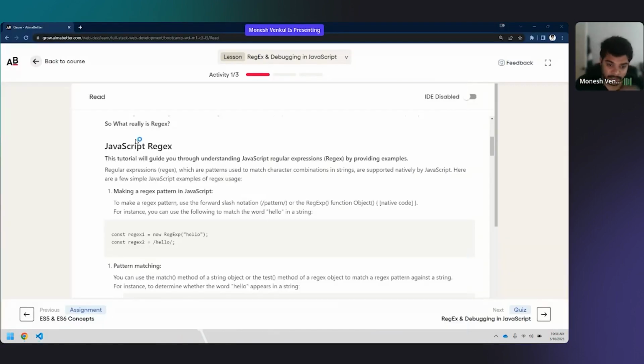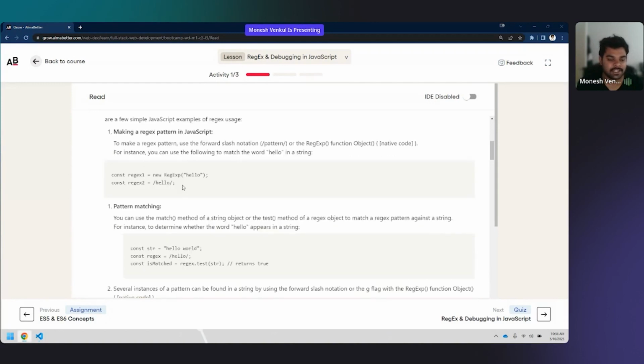So in JavaScript, regex is nothing but a pattern. Not only in JavaScript, any programming language you take, like Python, Java, or anything, regex is nothing but a pattern. So what is this pattern about? It is a pattern for a string. Regex works only on a string. Whether to check if something is there in a string or not, we use these patterns.